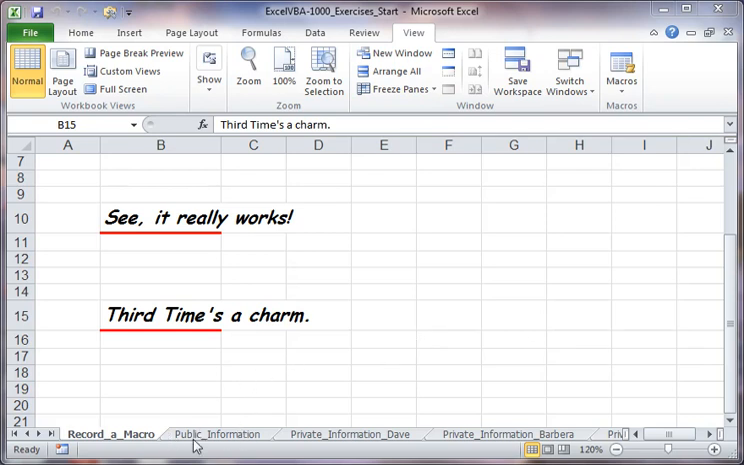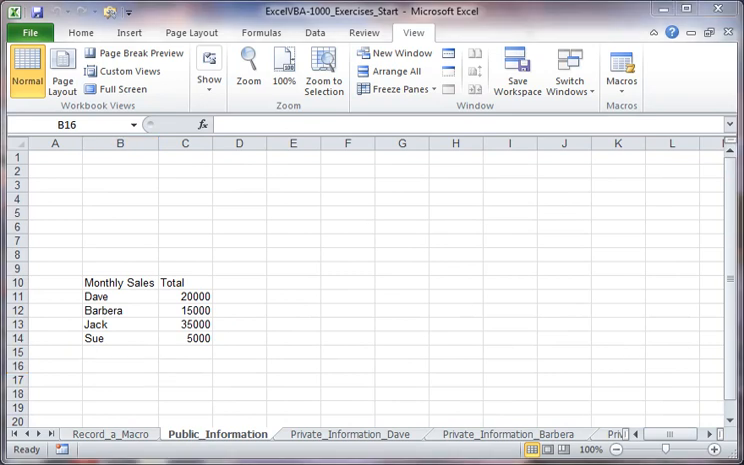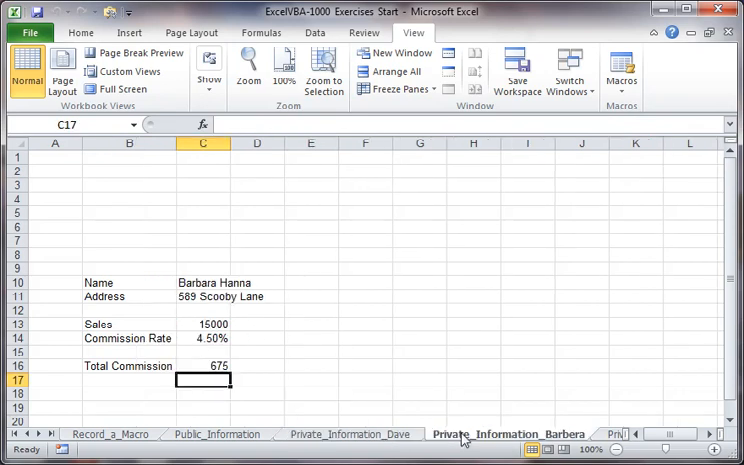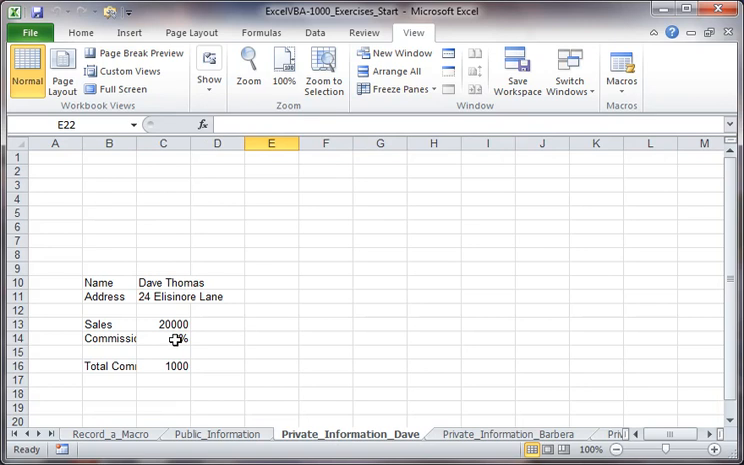We've got one worksheet tab here called Public Information. And what this sheet has is some sales figures for our sales team, Dave and Barbara and Jack and Sue. That's something we might want everybody to see. But then we have a worksheet tab for each of our salespeople that has some private information, their address, sales, the amount of commission, and as you'll see, Barbara makes a little less commission than Dave does, so we don't want them seeing each other's figures that way.